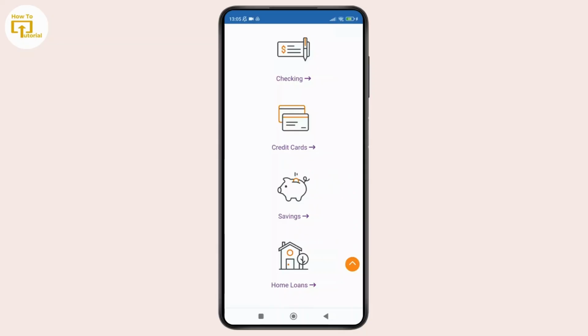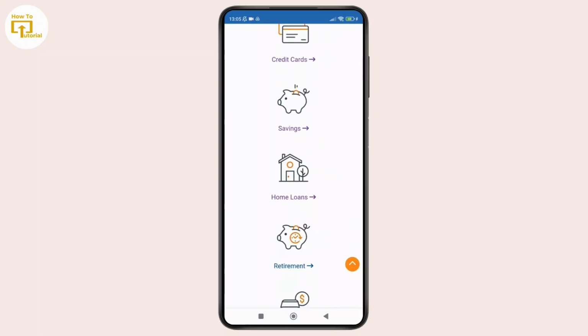Now next time you can just use face or fingerprint to log in. And that's it. That's how you can enable Face ID or fingerprint login in the PNC app.